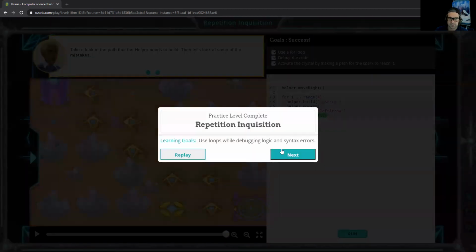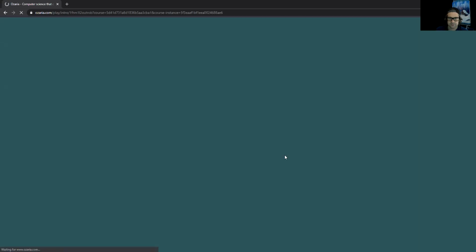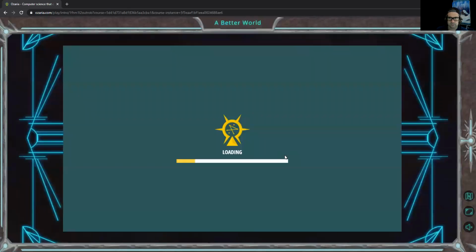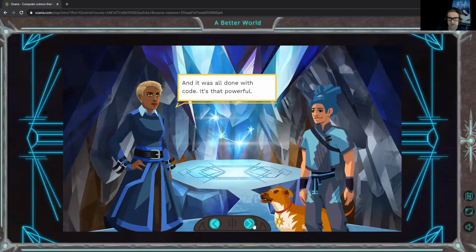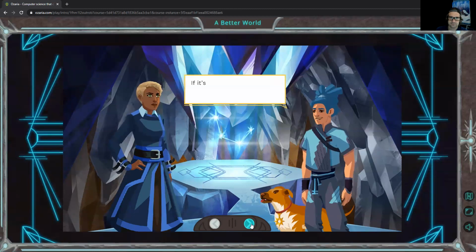Okay, repetition. All right, you repaired the monolith. Great job. It was all done with code. That was powerful. Code is the key to defeating the darkness and healing the world. It's a really good life lesson right there.